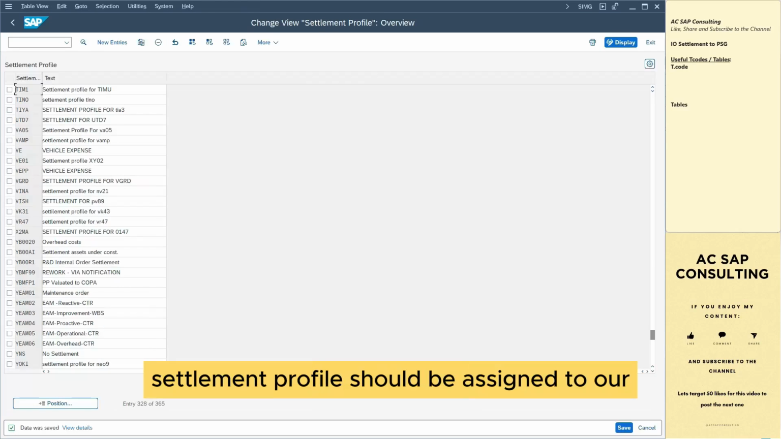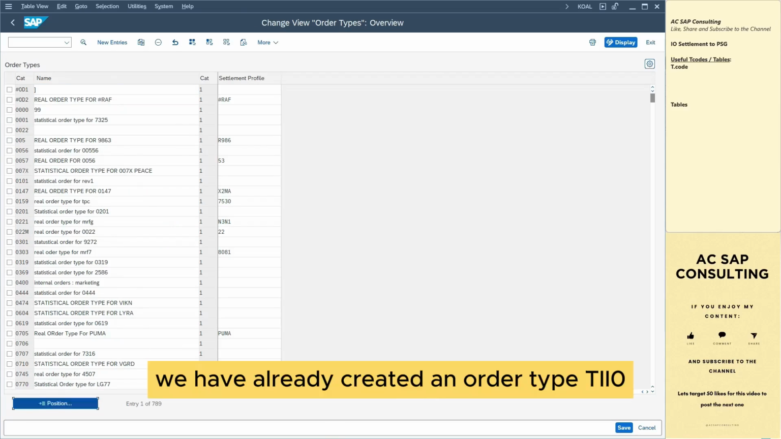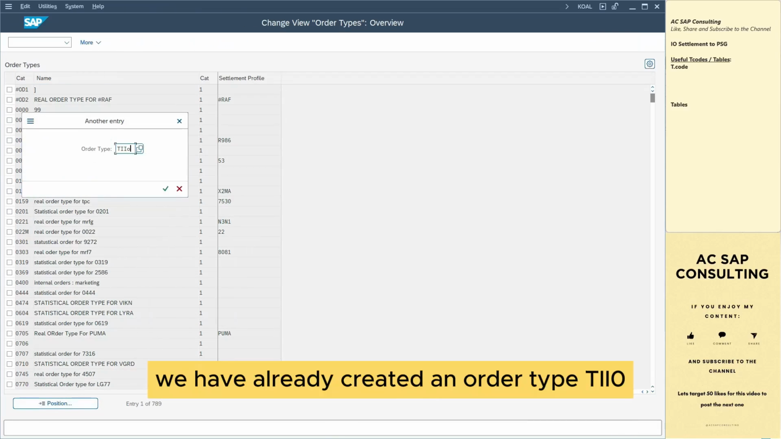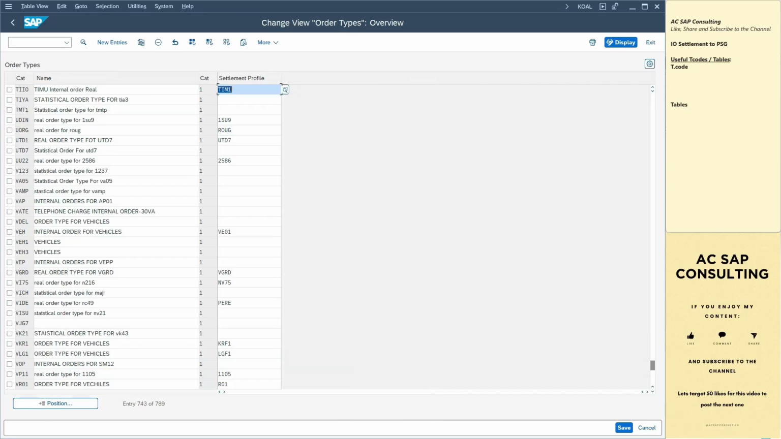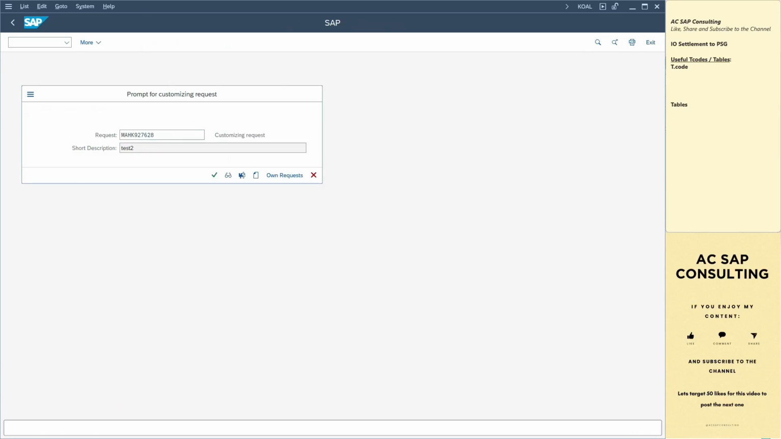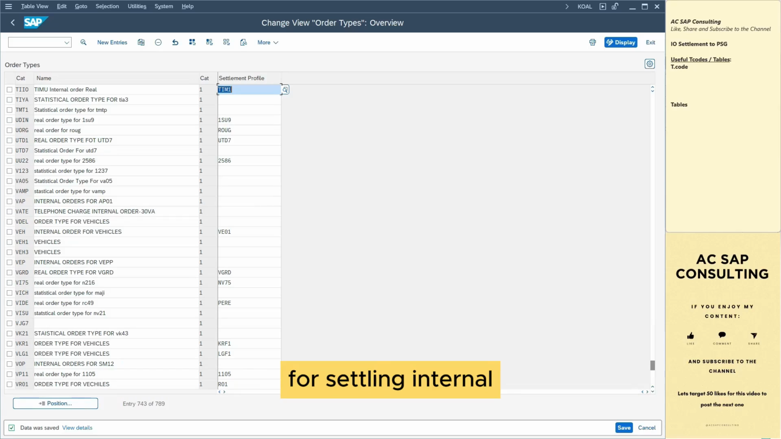Now this TIM1 settlement profile should be assigned to our order type. We have already created an order type TII0, and for this one I want to create a settlement profile TIM1. Save it. So this is the basic configuration that we require for settling an internal order to a profitability segment.